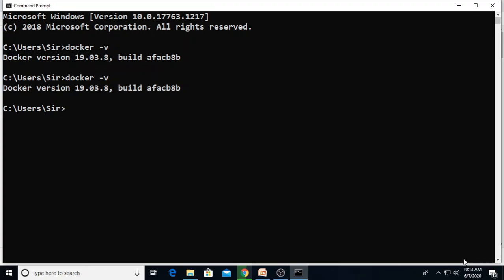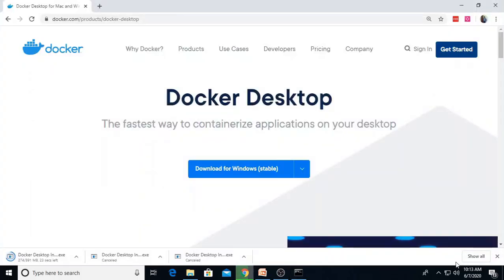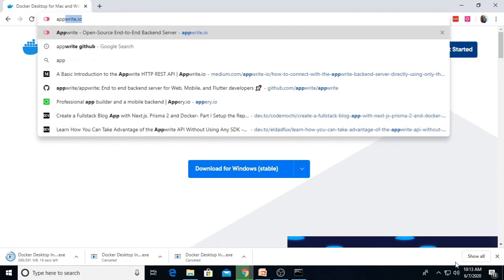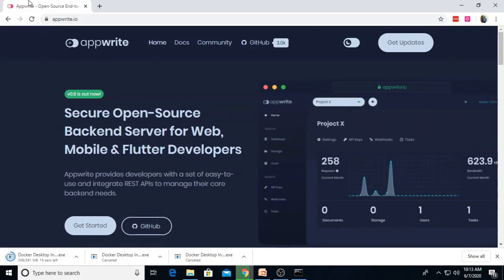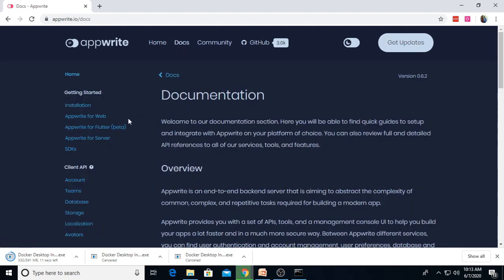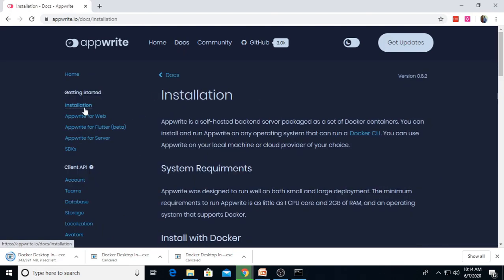You just need to run a single command to execute your AppWrite installation. It's pretty simple. Go to appwrite.io, go to docs, and go to installation.